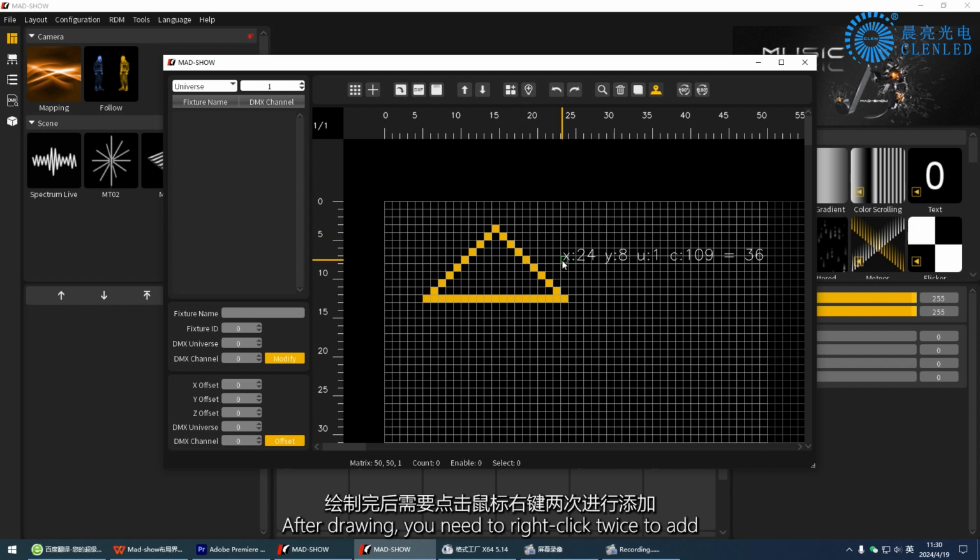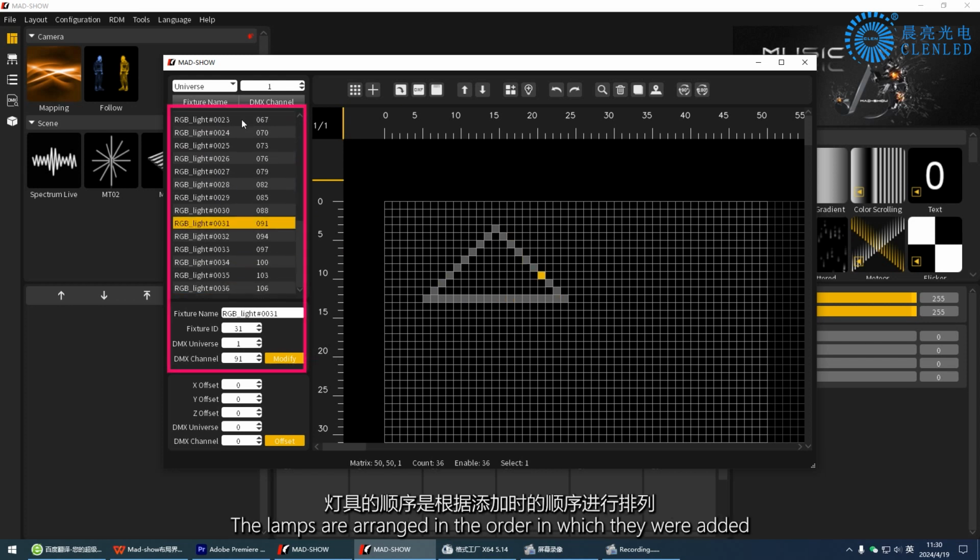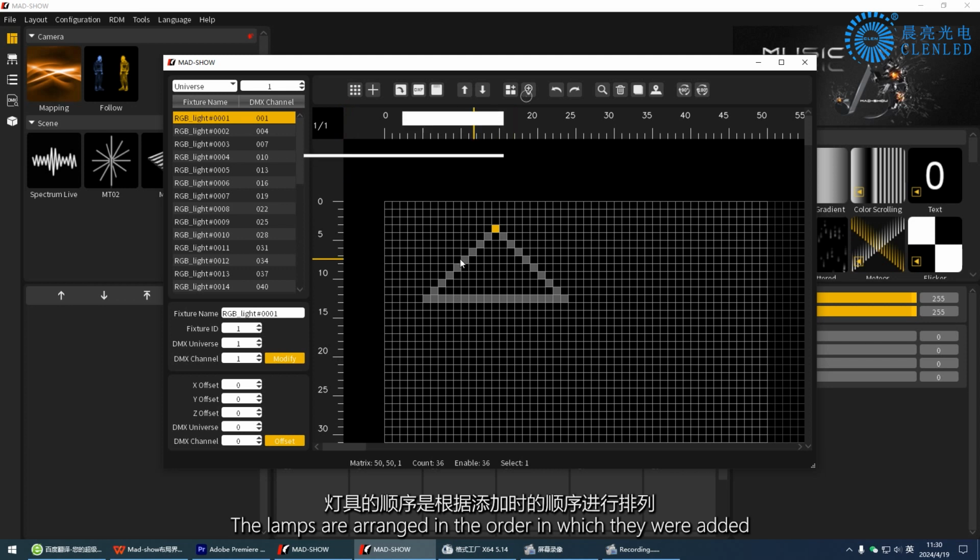After drawing, you need to right-click twice to add. You can see the lighting information in the list on the left. The lamps are arranged in the order in which they were added.